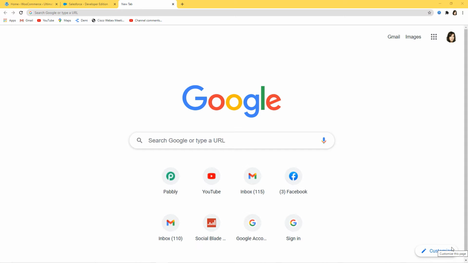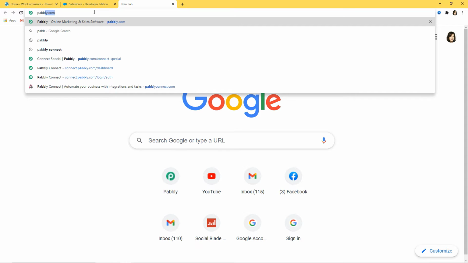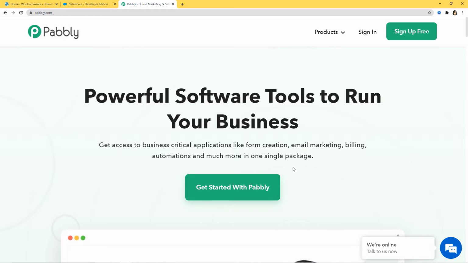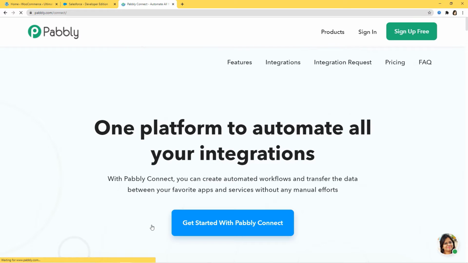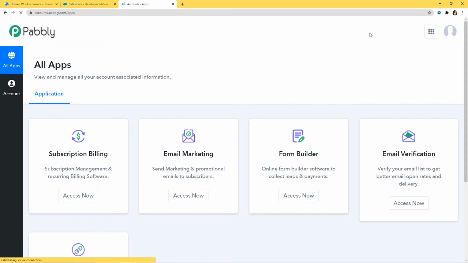Okay, so here I am at Google and now I will go to this URL section over here and I'm going to type pabbly.com. Okay, so this is the website of Pabbly and now I will hover over this product section over here and I'm going to click on connect. Okay, so now we are going to sign in to our account. So I'm going to click on sign in. Okay, so now because I have already signed into my account, that is why I am here.